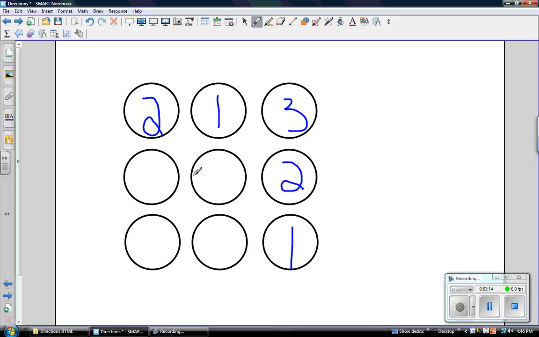Looking at the center circle, a person could look up and down and see that we already have a 1 in the second column, and we already have a 2 in the second row. So the middle circle must be a 3. And then that reveals that the bottom circle in the second column has to be a 2. The bottom circle in the third row has to be a 3, or the first column has to be a 3 going sideways. And then last but not least, this one has to be a 1.